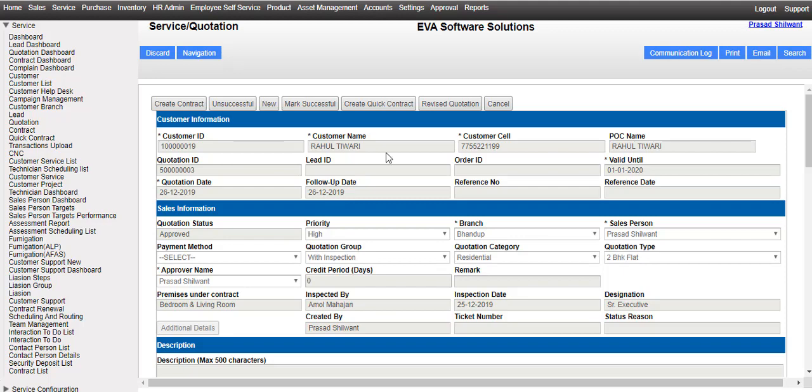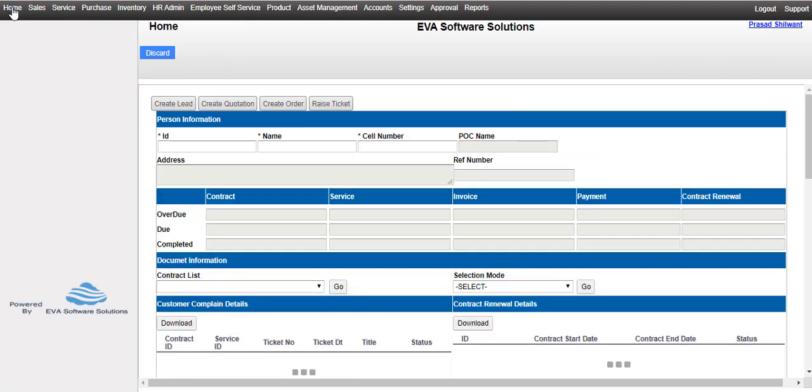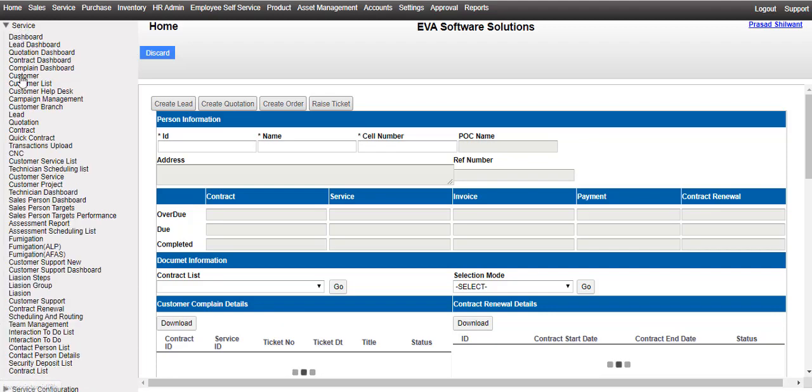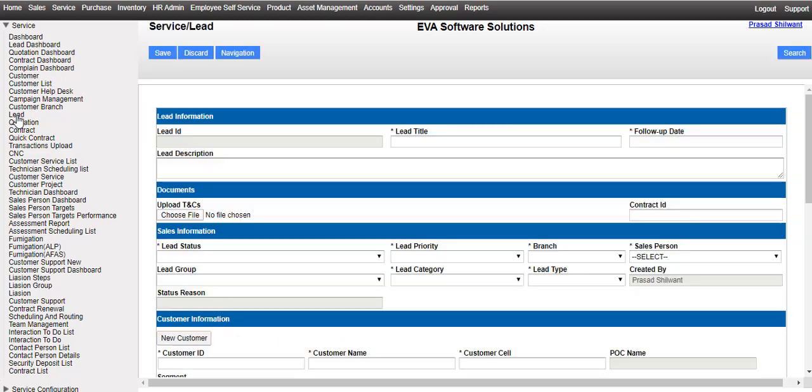Now let's move on towards the next method, which is from the lead screen. So I'll simply click on the home button here. So I'm back to the home screen. Okay, so let's see how to create a quotation from a lead screen. First I'll have to pull up the lead for the same customer. So let's pull up the same lead that we created in our last session.